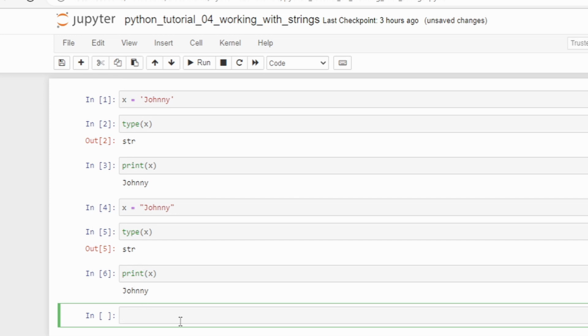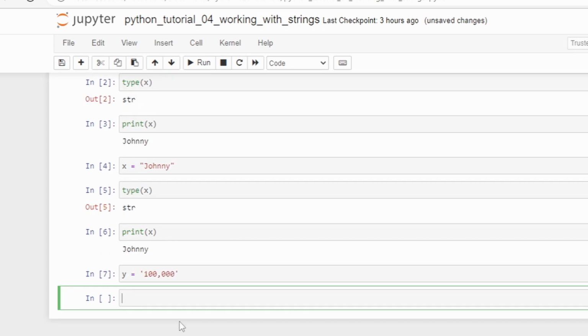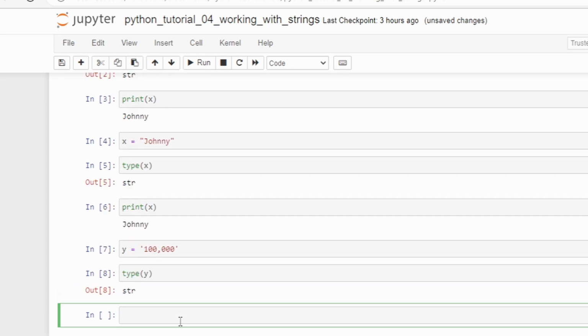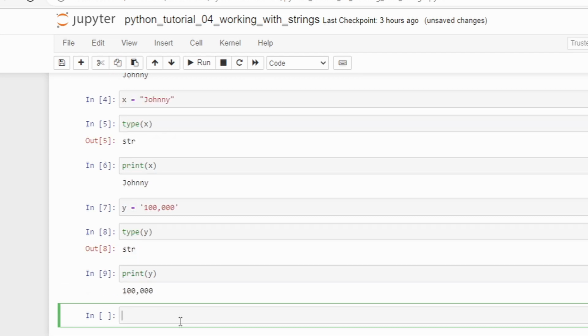A string can also contain punctuations and digits. For example, I can create another string variable y, whose value is equal to 100,000. If we check the data type of y, we can see that it is string, and we can print out its value. Now, what if I want my string to contain quotes as well?